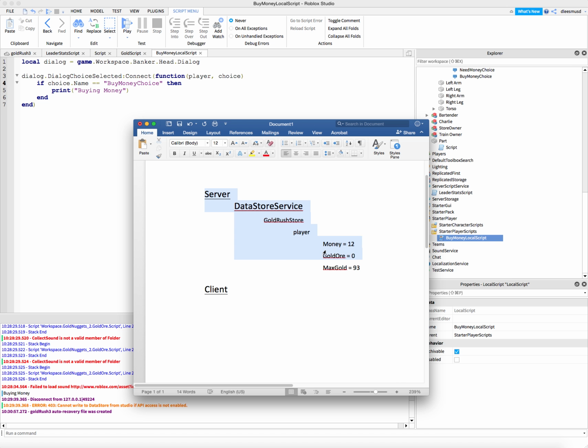It's actually stored on the server, but it's not stored on the data store service. It looks like this. So the player's leader stats information is stored on the server, but when you end the game, this leader stats information disappears. It's gone. It's not saved for the next game or the following game.